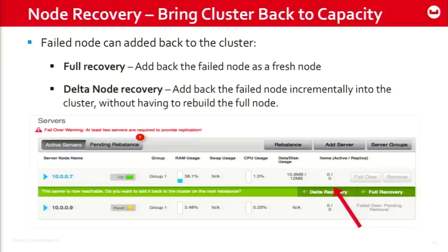So when you do a Delta node recovery, what the feature provides is that it doesn't do an entire data resync. It knows exactly where it left off. Let's say that your machine was taken out for 10 or 15 minutes, right? So it knows exactly where it left off and starts catching up from there.